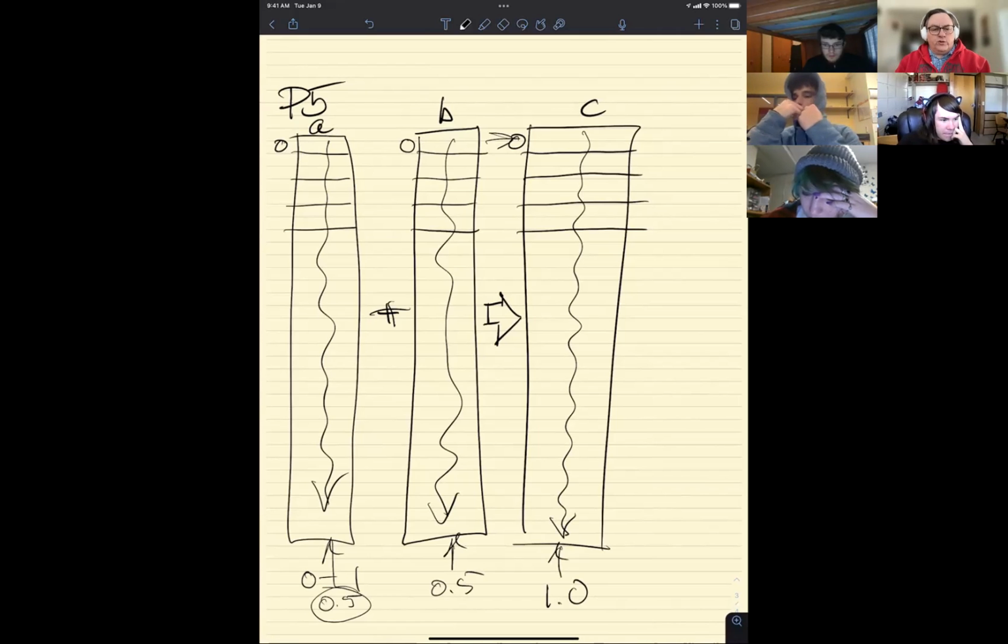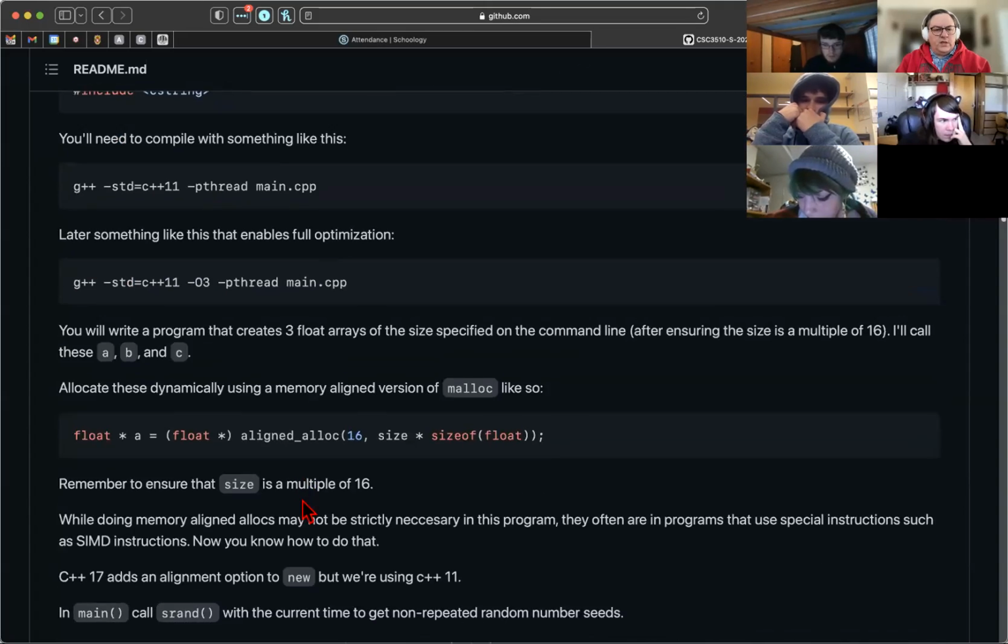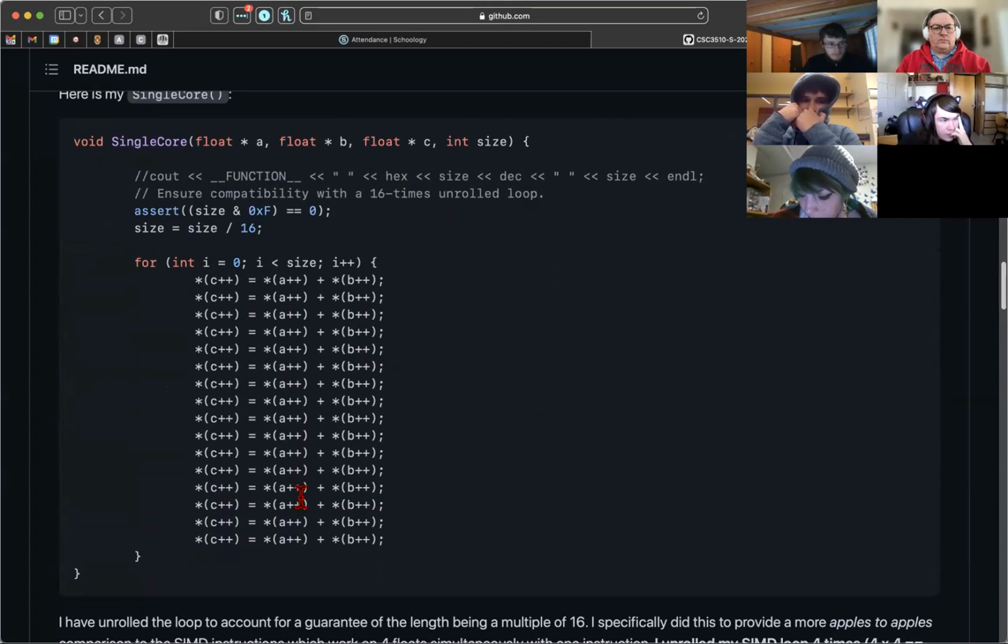So the very first solution you're going to do is just going to be that. This is a single core solution, and it takes a pointer to the A array, the B array, and a pointer to the C array. And it also takes the size. This assertion here ensures that the size is a multiple of 16, because if any of the first 4 bits are a 1, it can't be a multiple of 16.